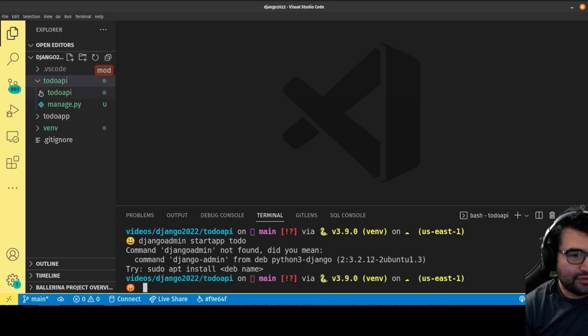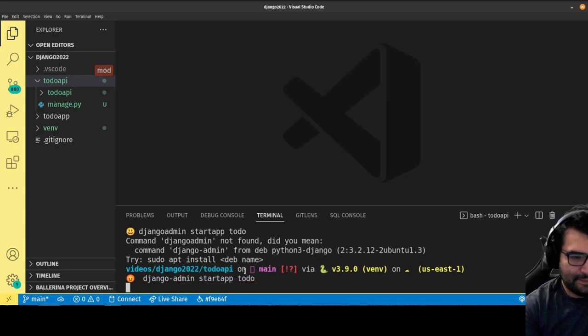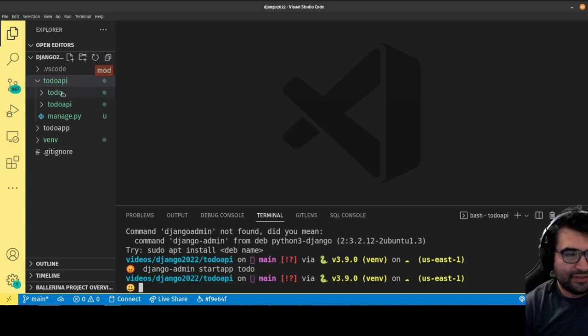Okay, and then that should create. Okay, do you mean django-admin? Oops, I forgot the dash. Okay, there we go, and then we got the to-do app.